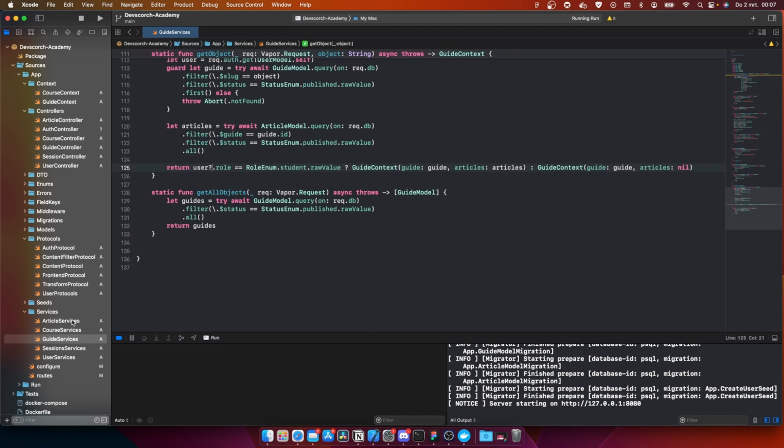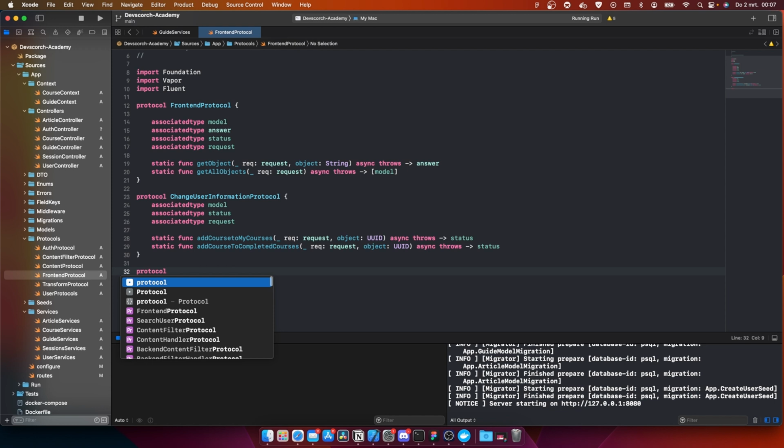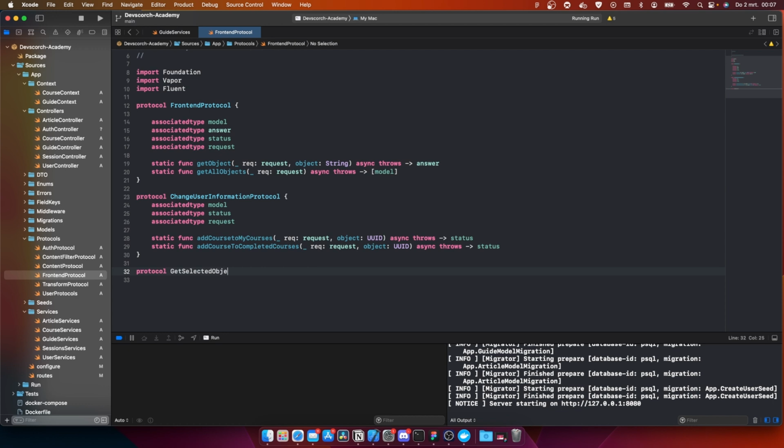So now we have to create a new protocol, and that's the protocol that we're going to use to retrieve the article and to retrieve one session. We're not going to allow them to retrieve the articles or the sessions all at once, but they are allowed to retrieve all the articles from here. But we need another protocol for this, just to get one thing, right? Okay, so let me see. Let's do another one here. Protocol get selected object protocol.